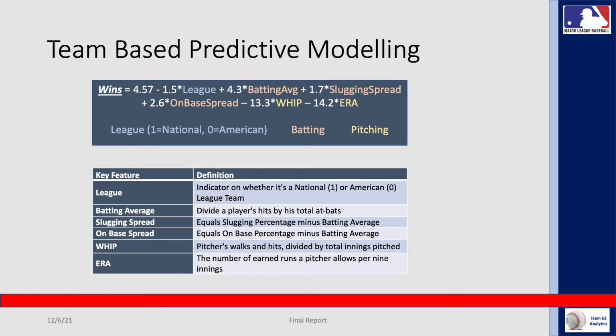On-base spread, again, as we look at our on-base percentage, which is going to include any hits you get plus walks or any other way that a player is achieving a base. So that's always going to be higher than your batting average, just like slugging spread. So again, on-base spread is just your traditional on-base percentage minus your batting average.